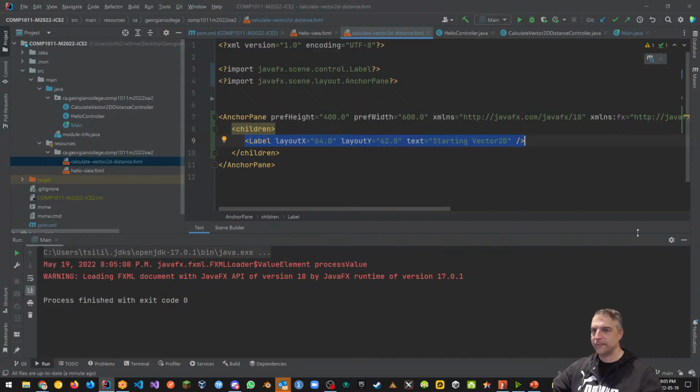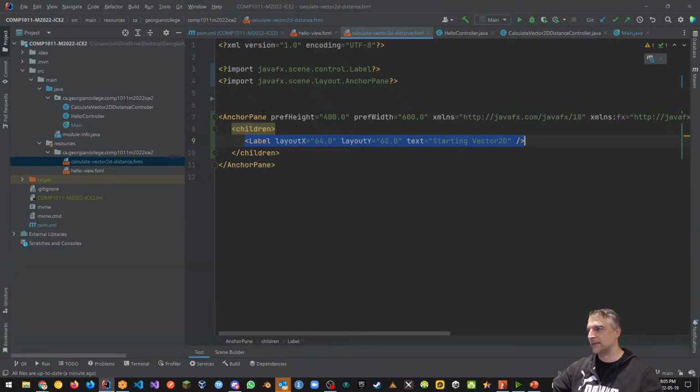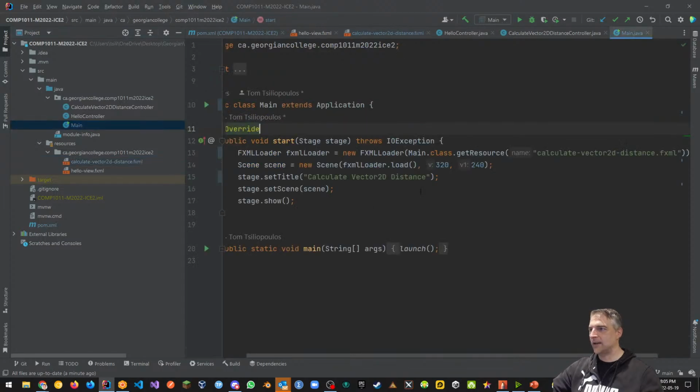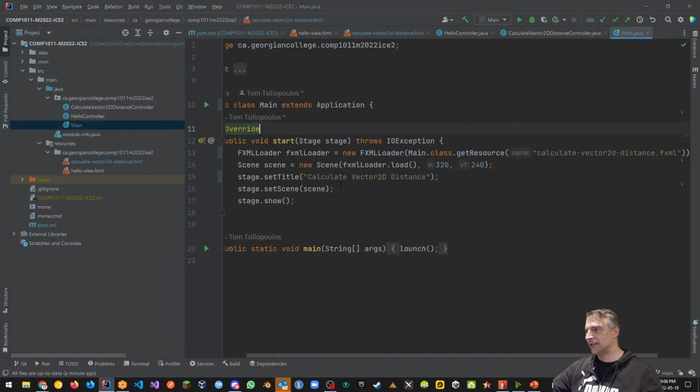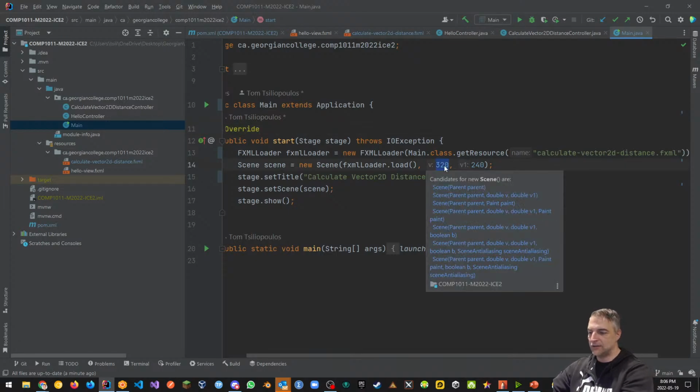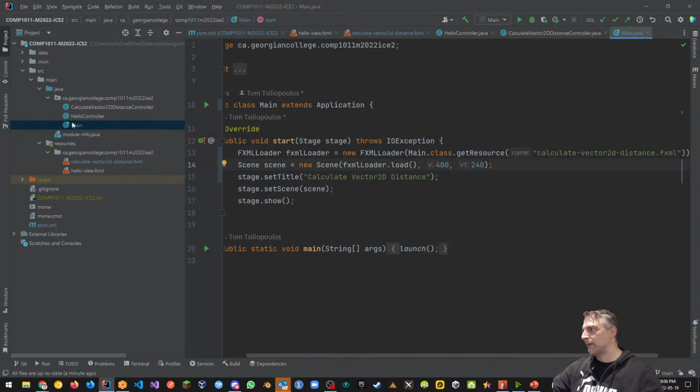Does that make sense? How do I know that? Because the anchor pane in my FXML document says 400 and 600, but in my main, it shows 320 by 240. That's a difference. So if I was going to make it the same, let's say, for example, the same as my FXML document, 400 by 600, then I would have to change it here or the other way. Let's just change this here in my main, 400 by 600.